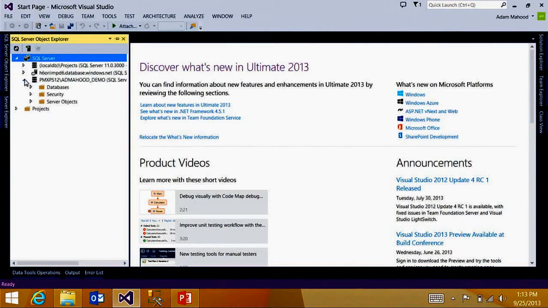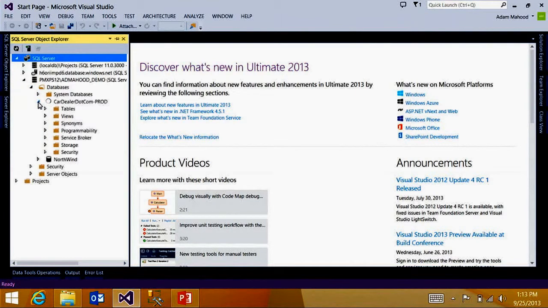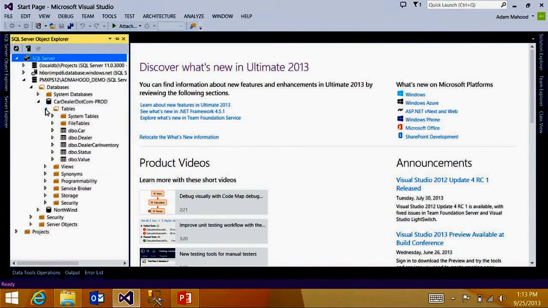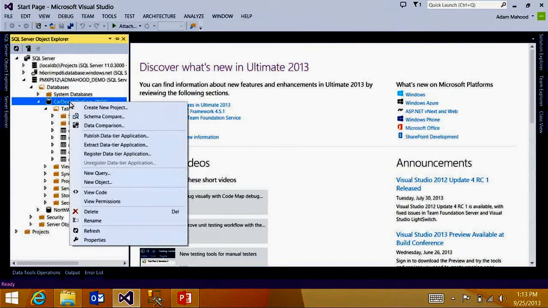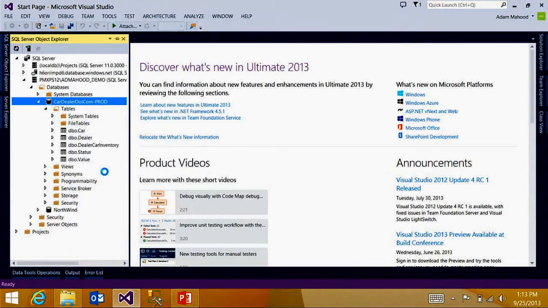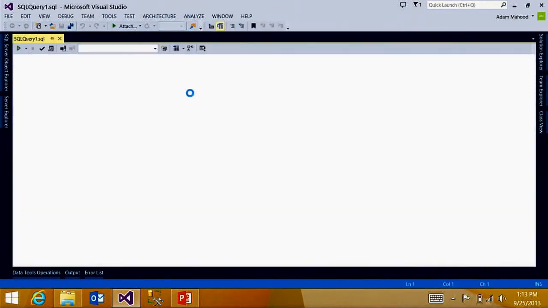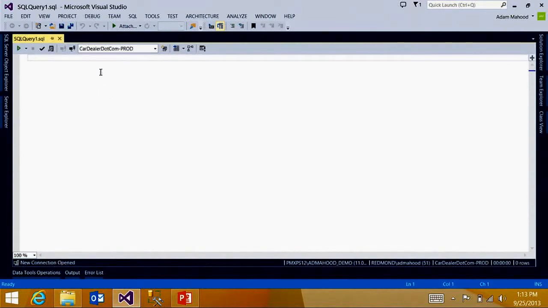I can expand this on-premise instance, expand the databases. Here I have my cardealer.com database. I can navigate down through my tables and views as we reverse engineer a database model. Off of each object, I can do things like view code, view the data in this table, launch the table designer. And off of the database, I can do various DACPack verbs like publish or extract a DACPack, or launch a schema or data comparison. I can also launch just a plain old T-SQL query in the query editor and begin to develop away.